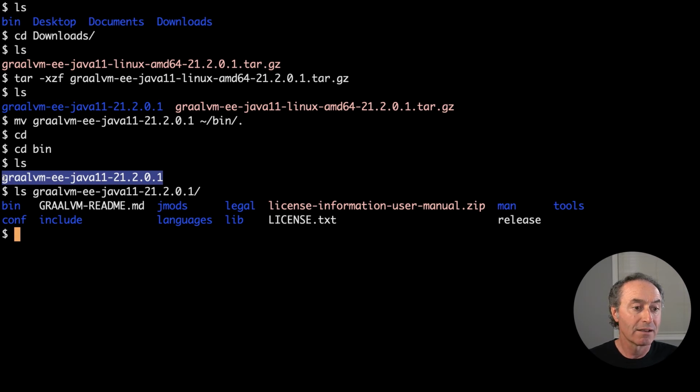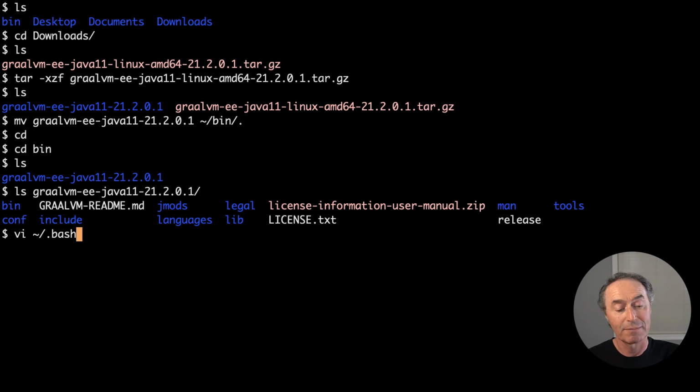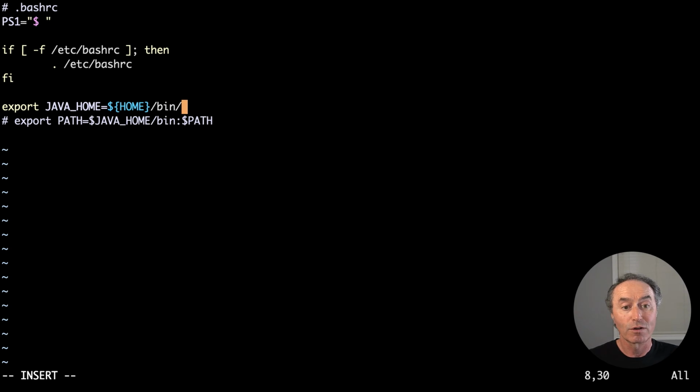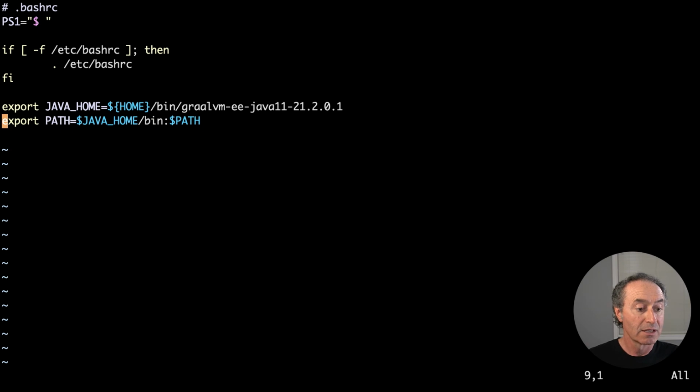So I'm going to copy that path, and I'm going to just vi my bashrc, because I'm going to put GraalVM into the path, sorry, so that we can use the Java tools. So I've pre-populated my bashrc with a couple of useful features here. So let's just clean this up. Export JAVA_HOME is my home directory /bin/ the folder we just downloaded, right? We unpacked. There we go. And I'm going to make sure that the Java home bin folder is in my path so that I can run things like java. Save that.